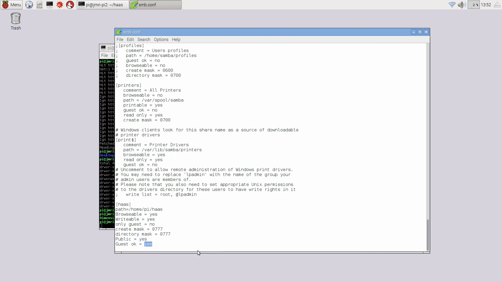And by making it public and allowing guests, it means you don't have to provide a password. Because the Raspberry Pi is sitting on my home network, as is my Haas, I'm not too concerned about having it password protected. So I just leave the password off of that. But you can easily add a password if you want to.